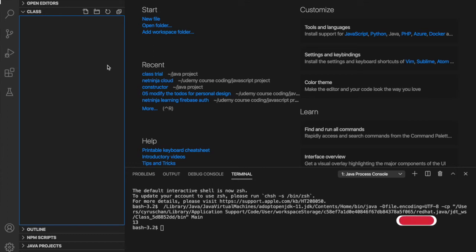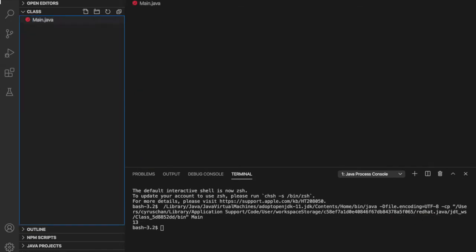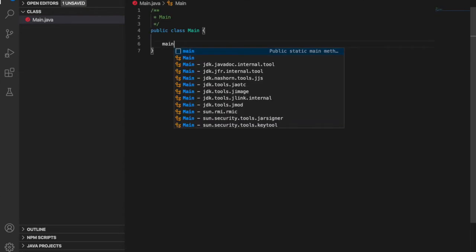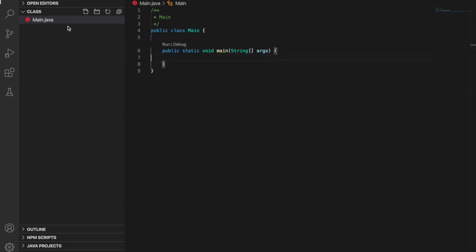In this part, we are going to create a class. So we are going to create a new file called main.java. And then we type class, and under the class, we type main. And then we are going to create a fruit class. So we create a new file called fruit.java.